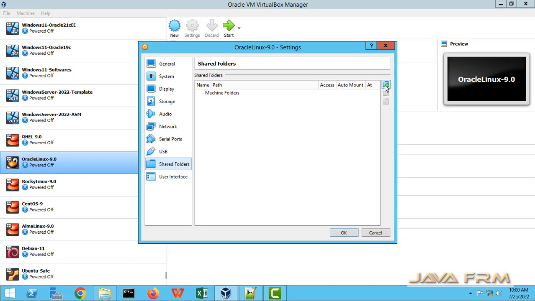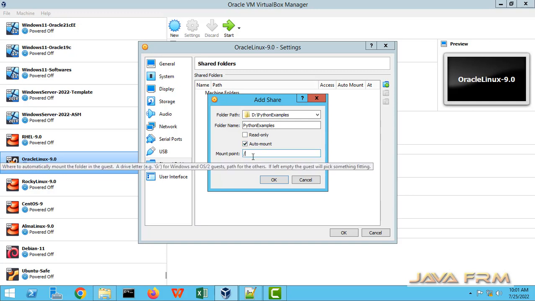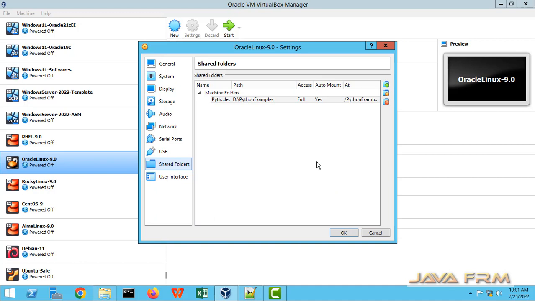So click the plus symbol. Now in folder path, give the path name and check the auto mount. Now give some mount point. I am giving the mount point as /python examples. That's it. I have shared the python examples directory.